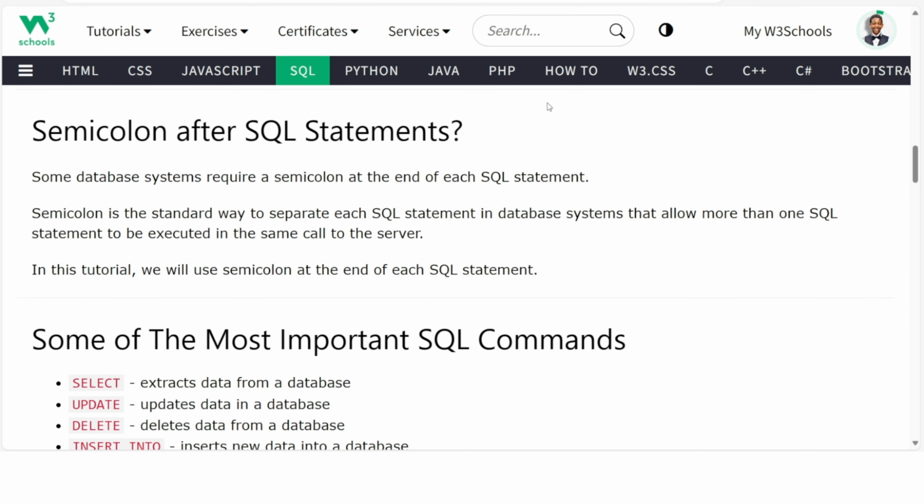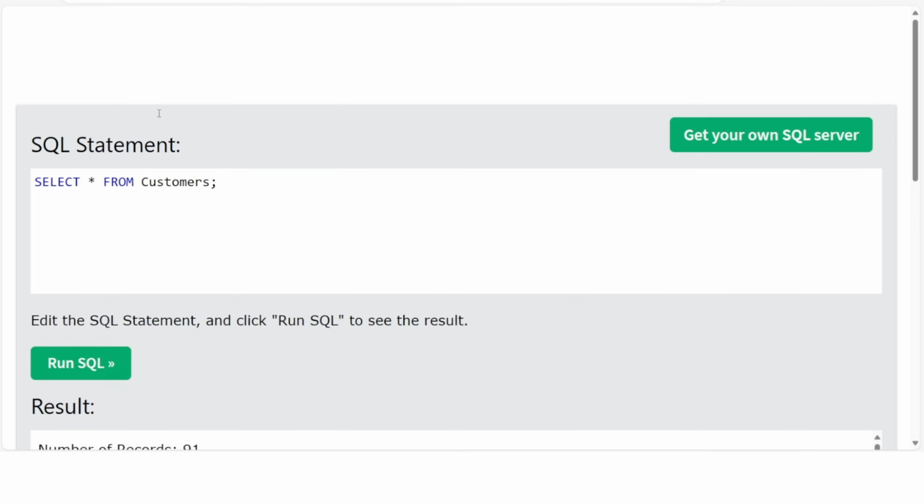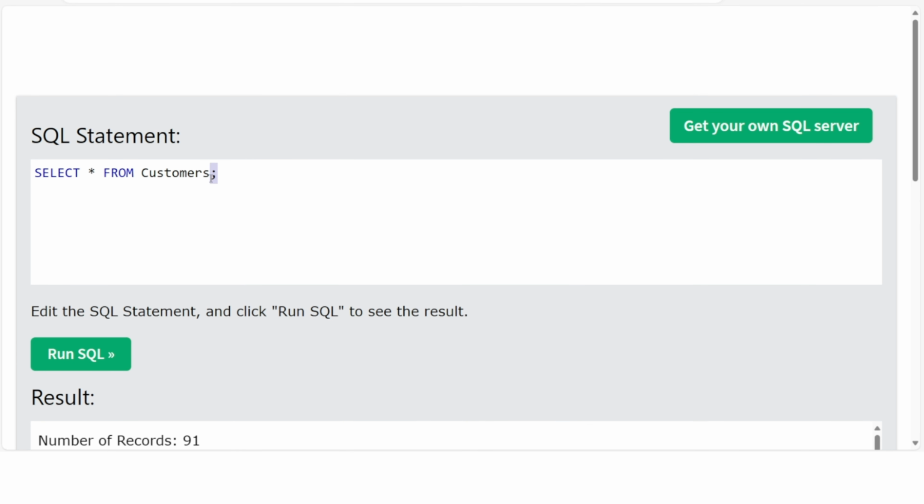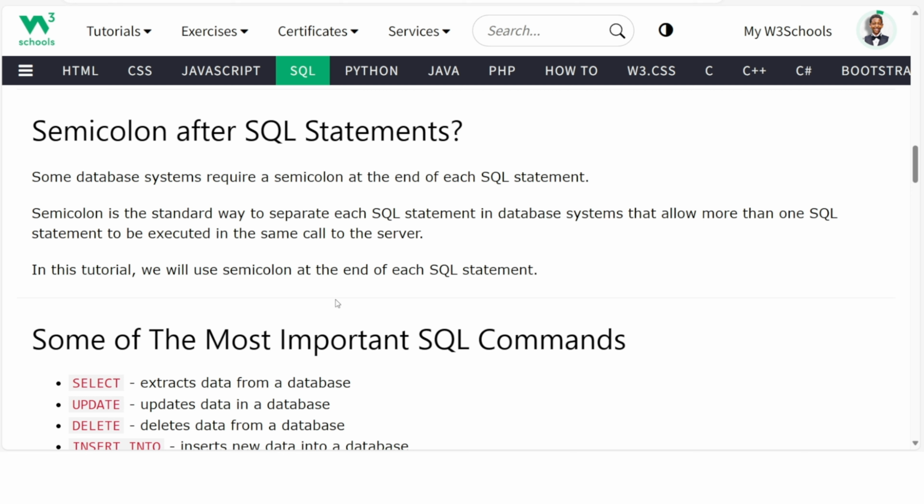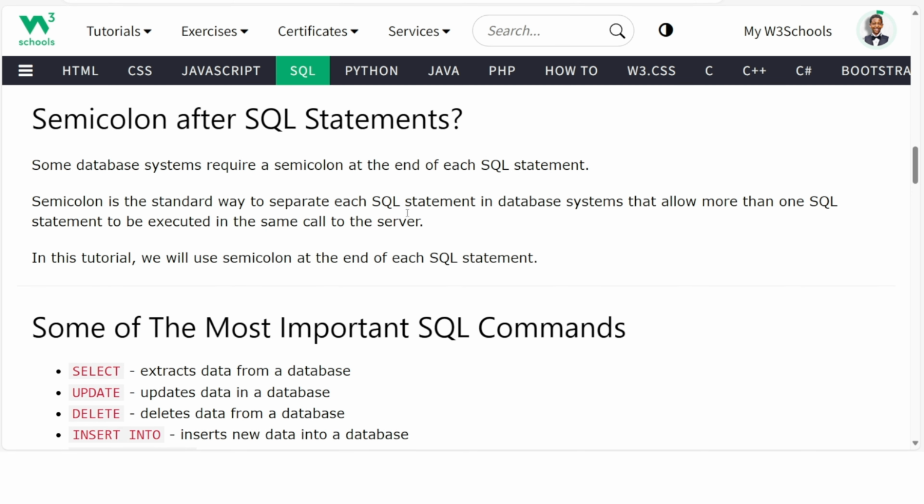So, semicolons. The semicolon, you see this thing that goes after the statement? Some database systems require a semicolon at the end of each SQL statement. A semicolon is just a standard way to separate each SQL statement in database systems that allow more than one SQL statement to be executed in the same call to the server. In this tutorial, we will use a semicolon at the end of each SQL statement.